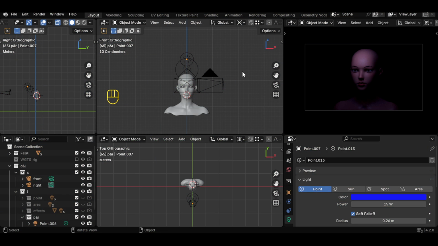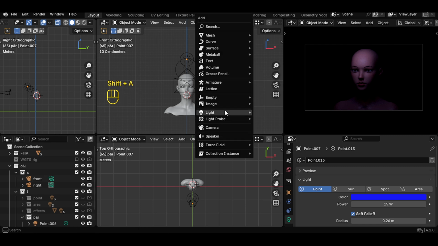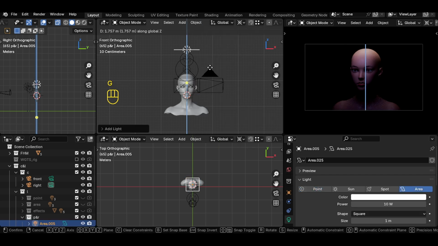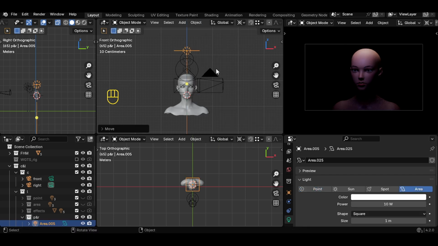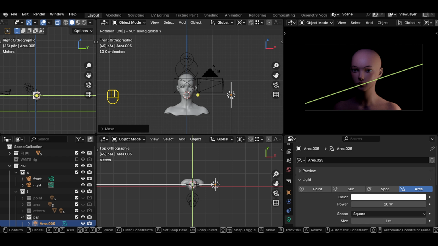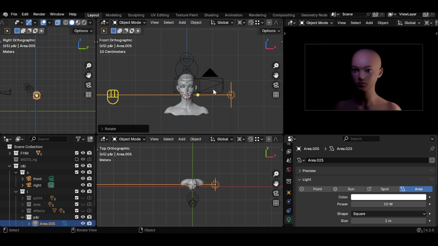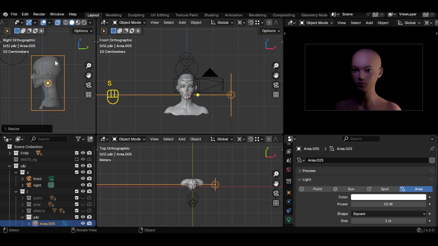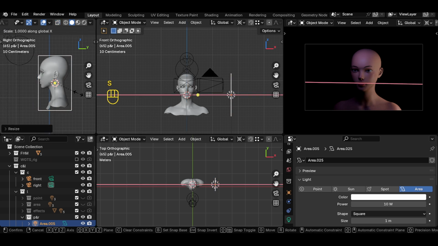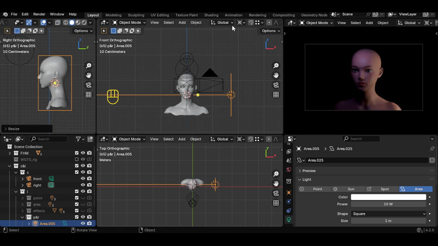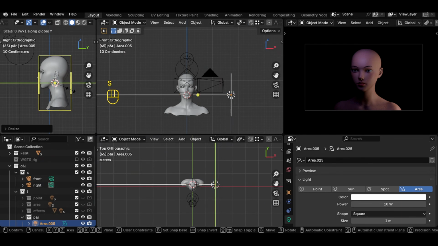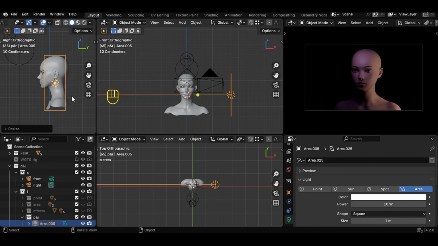Create a side highlight using the same setup as before, but this time positioned on the sides instead of the back. Add an area light. Raise it slightly above the head. Rotate it 90 degrees on the Y-axis. Increase the scale of the area light along the Z-axis to match the object's scale. Then reduce the size of the area light along the Y-axis, positioning it slightly behind the eye.